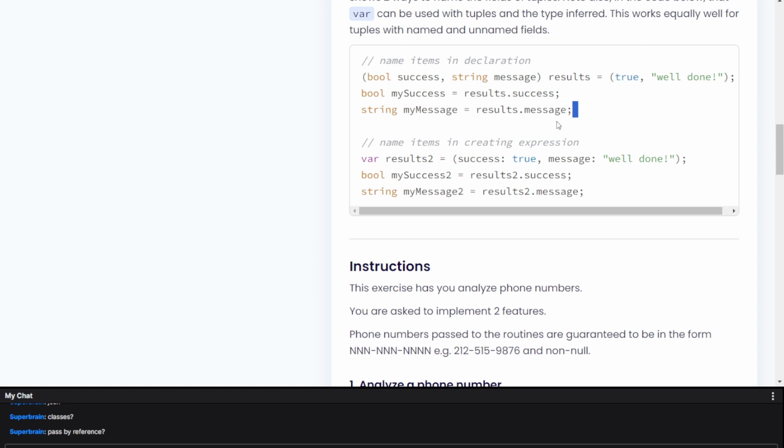Superbrain says pass by reference. Because all that's happening is you're making it so that you can refer to it by my message instead of saying item 2. So then it has to be a reference. Probably. Oh, actually, I don't know. In any case, my message would still give the result, but I don't know. Name items and creating expression.